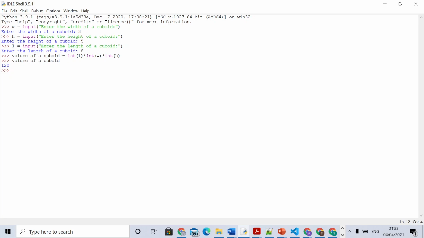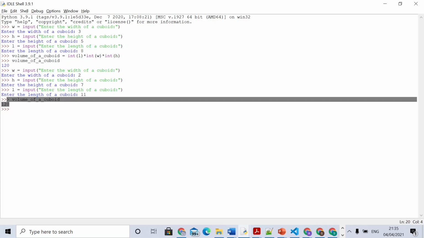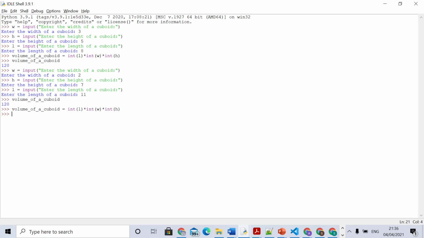So we can try the same example out, but we can input different numbers. So this time maybe we can make the width 2, and then maybe we can make the height maybe 7, and then maybe we can make the length 11. So the answer is going to be 120. So what we have to do is reassign our variable. So after we've reassigned our variable, we can just print it out again and see if the value changes. So it works. So now it's 154.